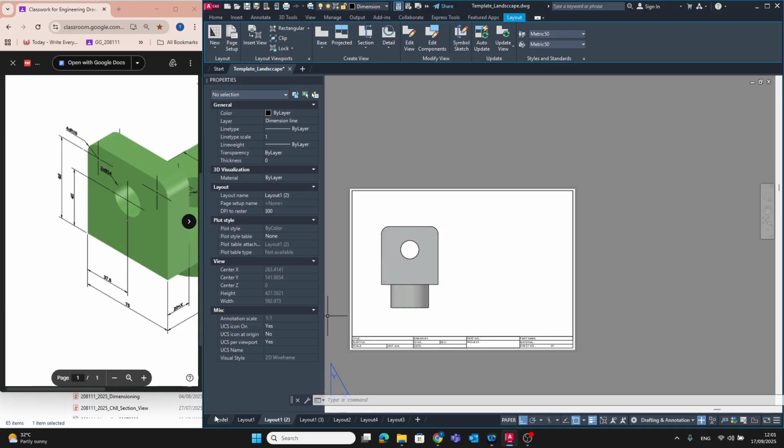And if you go back to working on the model again and you want to update it, you can click on update view here as well. Update only this view or update all views. You can edit component, edit view.